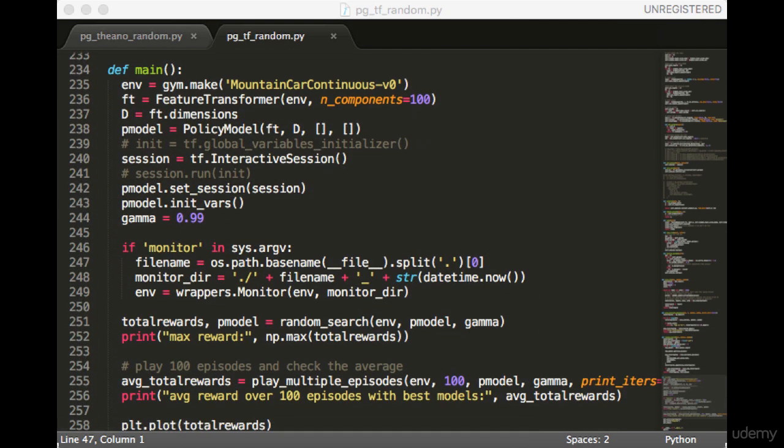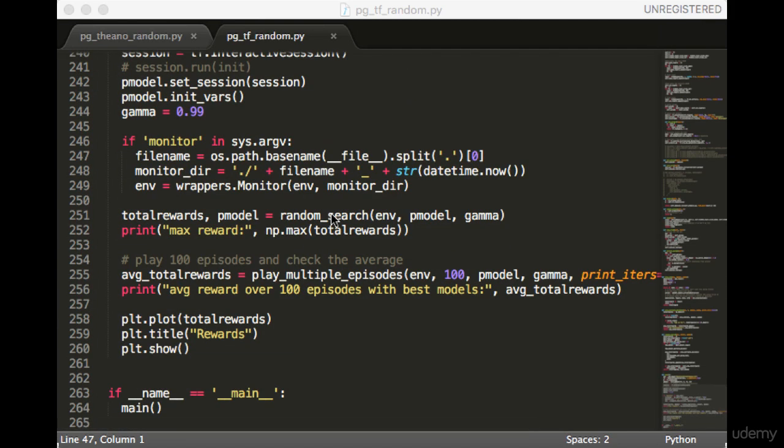Next, we have the main function. This is mostly what you expect. We create the environment, feature transformer, and the model. We create a session, set the session, and init the vars in the model. We have our code block for monitoring. Then we do a random search. We print the max total reward. Then of course we want to check these parameters for consistency, so we play 100 episodes and print the result of that. Finally, we plot the total rewards as a function of time.